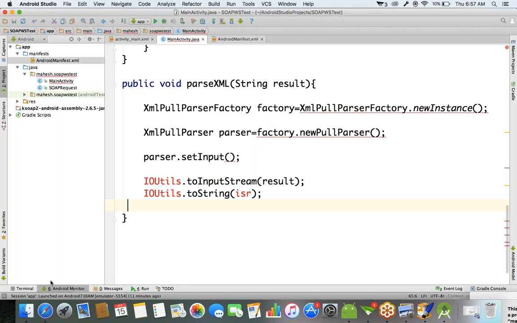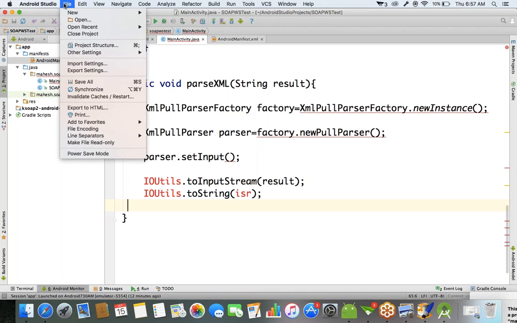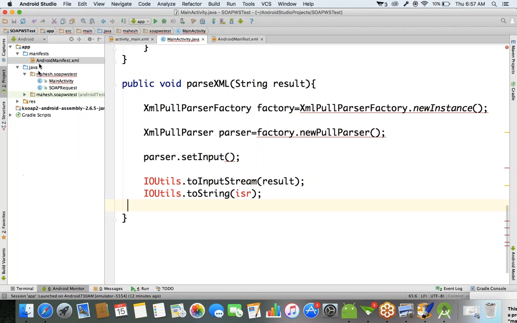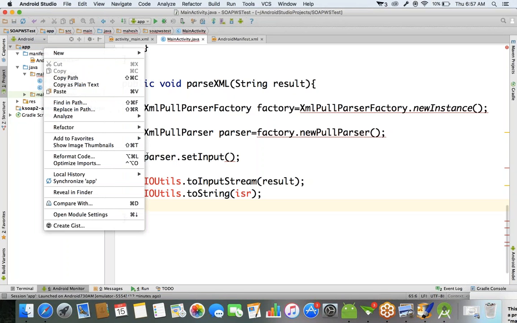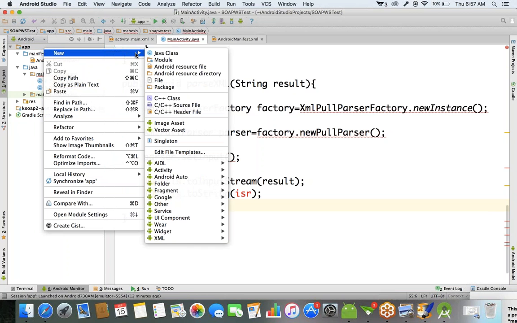Okay, let's download the jar file. What is the jar file name? commons-io.jar. Okay, already downloaded. I'll add that jar file as a module for your project first. Let's right click on this app. Here you can find an option called New. Select Module here.